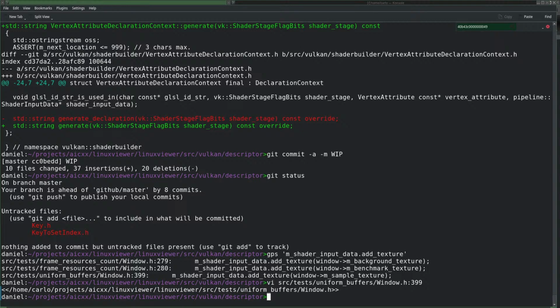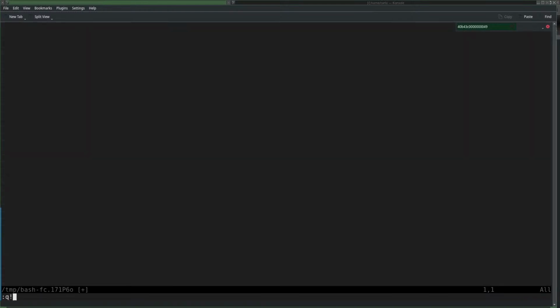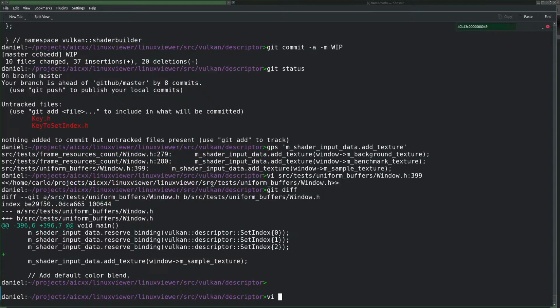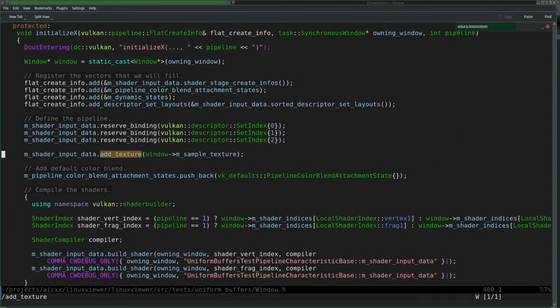Did I write it now, or didn't I write it? Added an empty line. Descriptor window.h. Okay, enough talking. I'm going to think about my code and make some progress again.